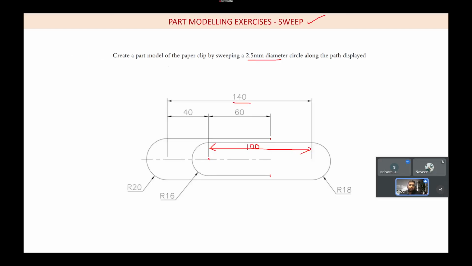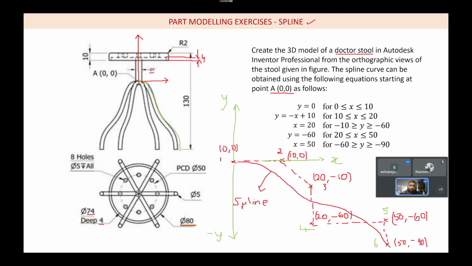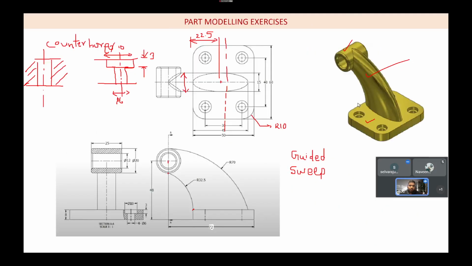Okay, so just a quick summary. First we created sweep for the clip, then spline. On example we saw stool, then we saw this support. So here guided sweep. So the thing was, as somebody pointed out, we have to do only the X scaling. Which means that only the scaling is done in X direction, the Y direction, the thickness is maintained. So that was why we were not initially getting it, and later we got the correct object.